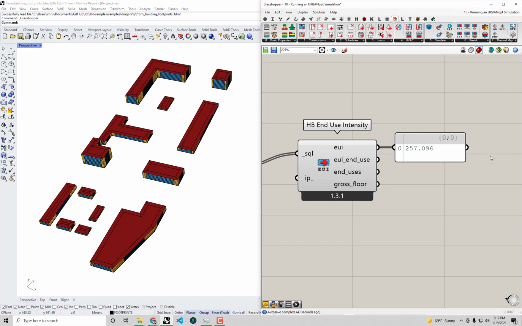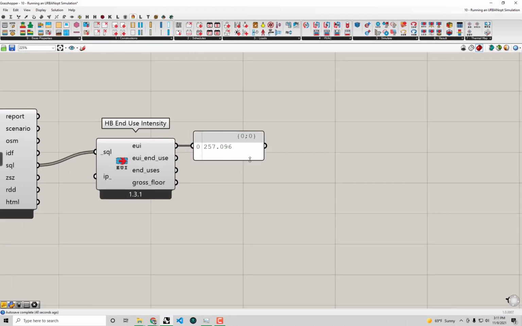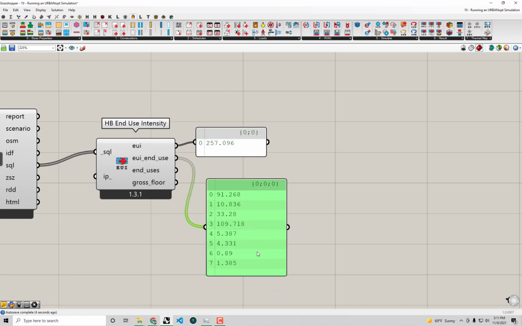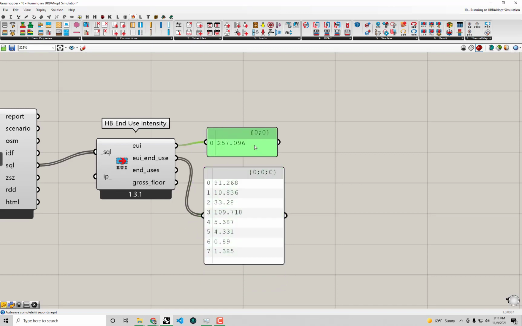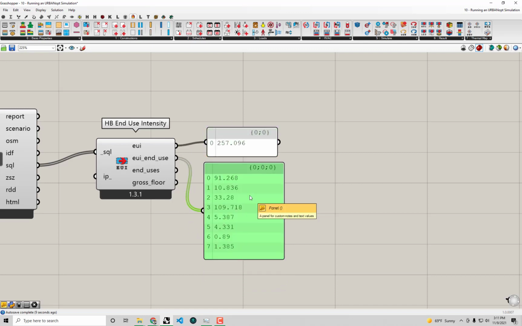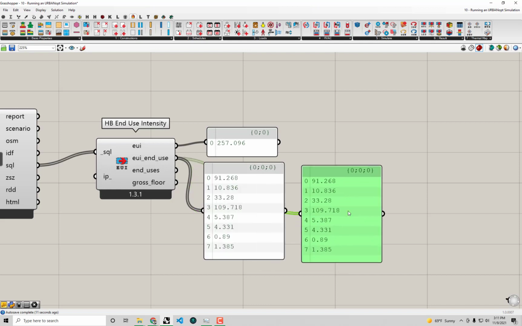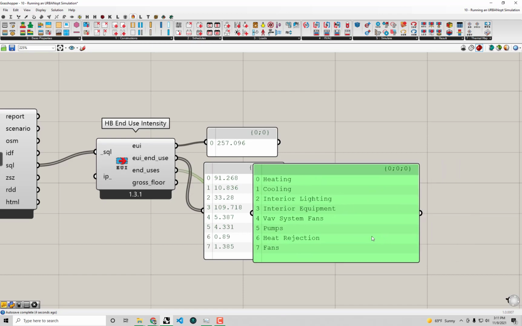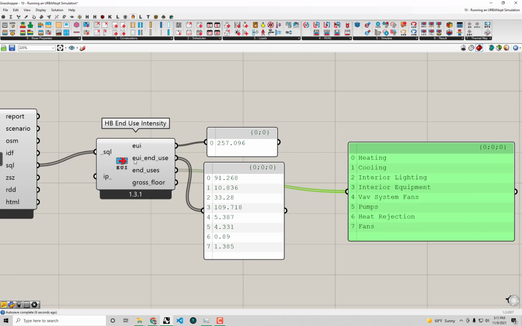But of course, the next question after we see the EUI is, what is that EUI really made out of? And we can find that out the same way we would with a Honeybee model, which is that I'm going to connect up the EUI end use here. This is going to give me a list of numbers that together sum to this 257. I'm going to copy and paste this panel, and connect up the actual end uses output here so we can see what each one of these numbers corresponds to. Okay, so this is the end uses, and this is the end use EUI.